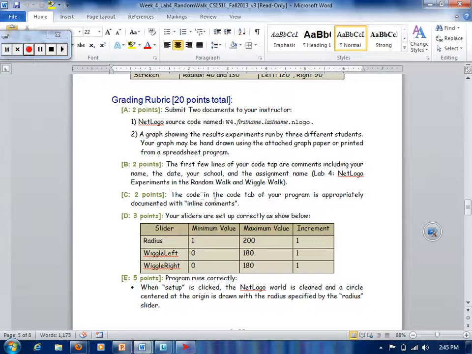You also get 2 points for commenting on each part of your code and telling what it does. So make sure that as you copy the code, you also pay attention to what I tell you each part does, because you need to write that down in your code. You may need to look back at it and use parts of that code for future models. You're going to get 3 points for setting up your sliders correctly. We'll come back to that later.